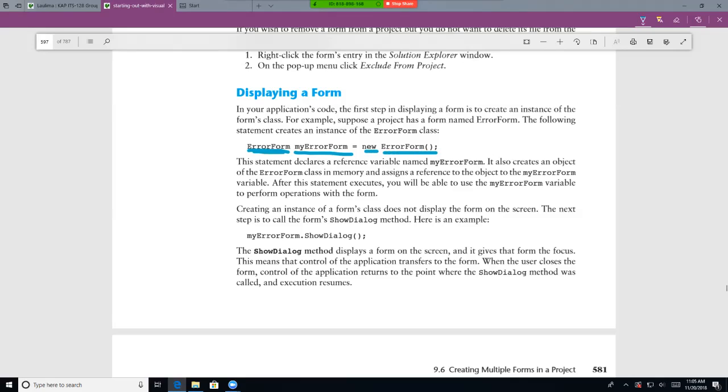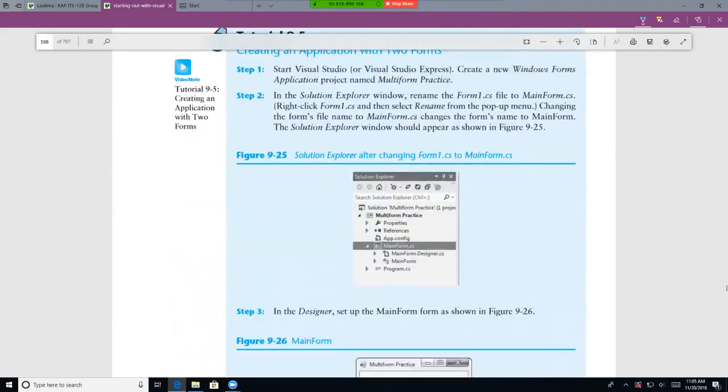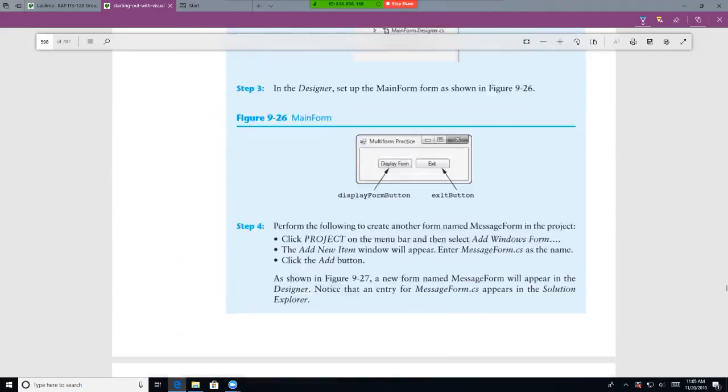And this is how you pop it up. Look, it looks just like messagebox.show, similar to that, except it's not messagebox, it's my error form. And then it pops up, and then you can close it and all that.